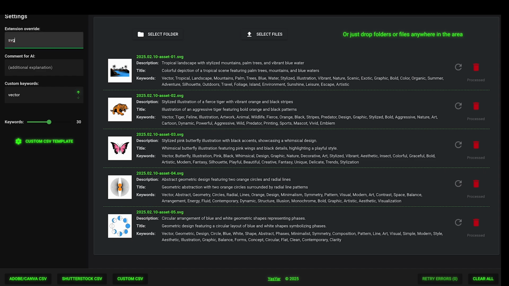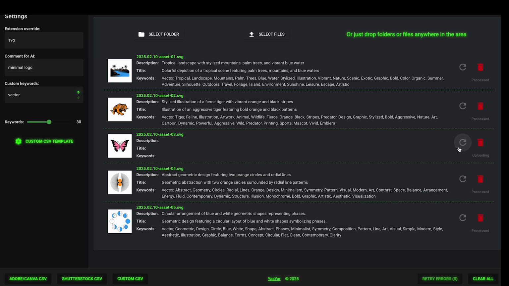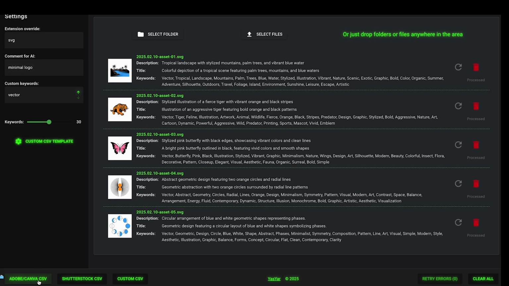You can also choose your preferred file format and regenerate metadata by providing a specific prompt to the AI. Don't forget to download your ready-to-use CSV file for Adobe Stock, Canva, or Shutterstock, or upload your own CSV template in the Custom CSV Template field on the left.